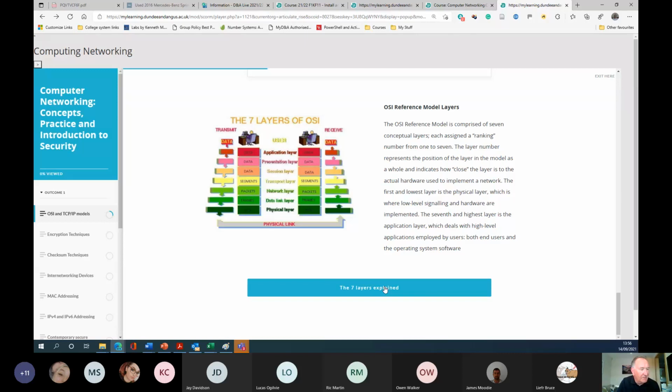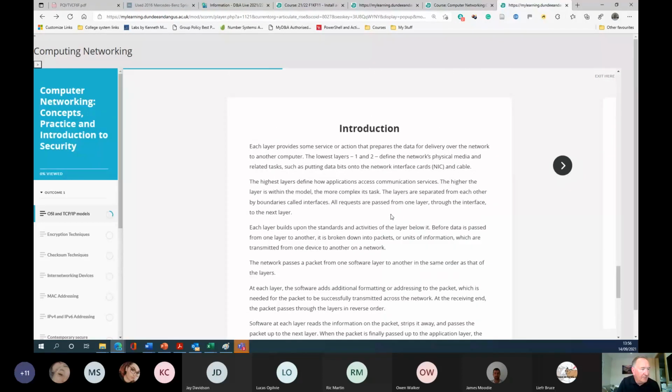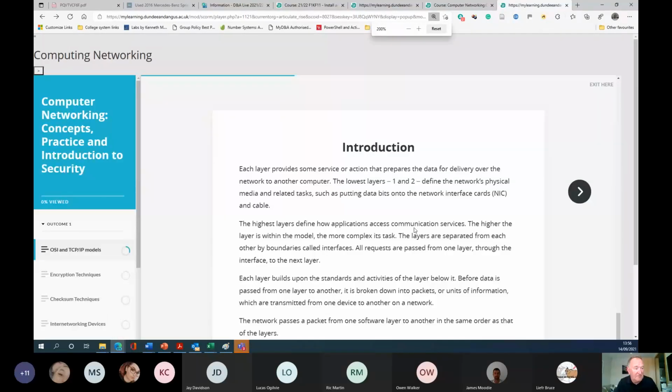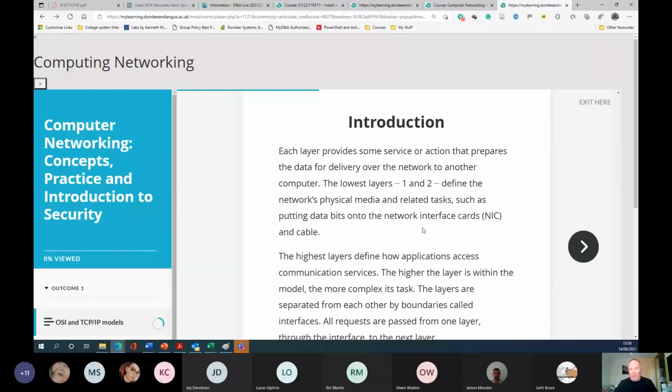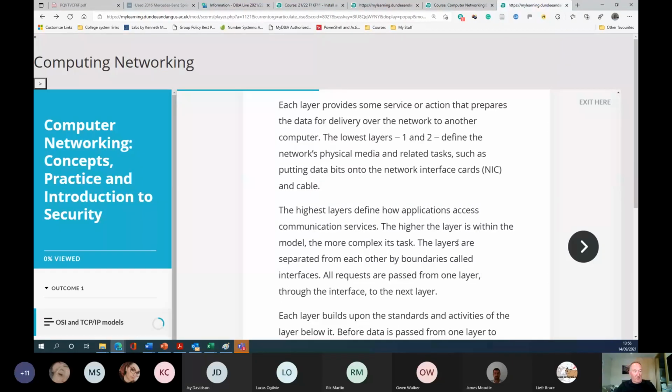Okay, the 7 layers explained. Now, for each layer, the lowest layers, 1 and 2, are the physical media, such as putting data bits on the network interface cards. So your cable and whatever else. When you've got your bit of hardware, it doesn't matter what network interface card or wireless or whatever else you've got, that's where the data is going to come from, and it's going to go into the network interface. So it's going from whatever medium. Again, the physical media will refer to how you're plugging it in. So you've got wireless, and then you've got your different connections, so coaxial, and so on. I'll go into connections later. It depends how it's connected, how fast it goes, and everything's decided down at that bottom layer, how fast your data is going.